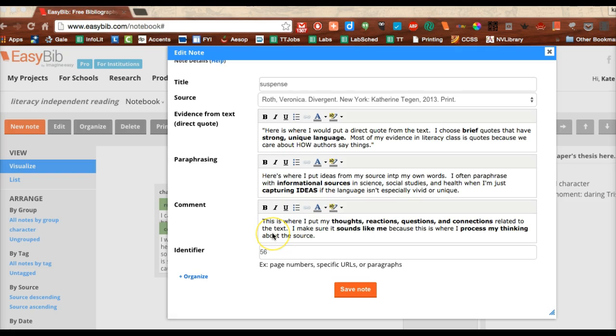Okay, and then the comment is your commentary, as you often call it in your classes. So this is your thoughts, reactions, questions, connections. This is where you're going to make sure it sounds like you. It can be really informal. It's where you're processing your thinking about the source. So this is where you are center stage and not the information in the text, not just repeating it.